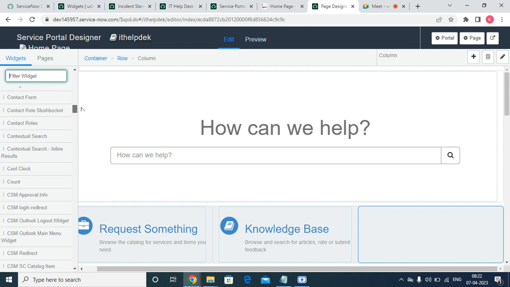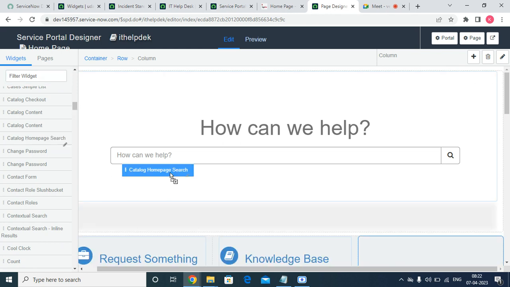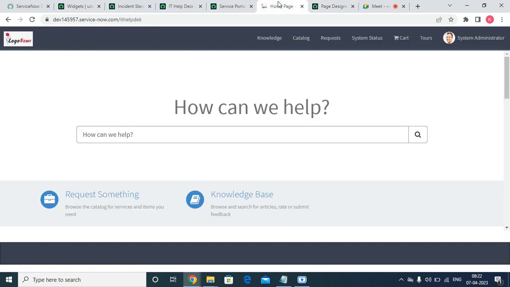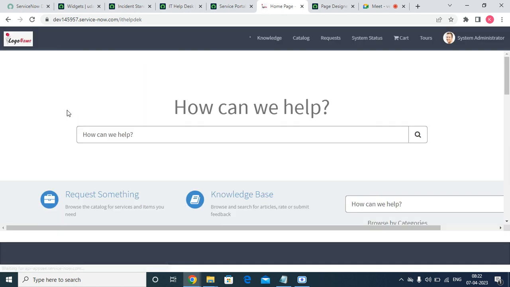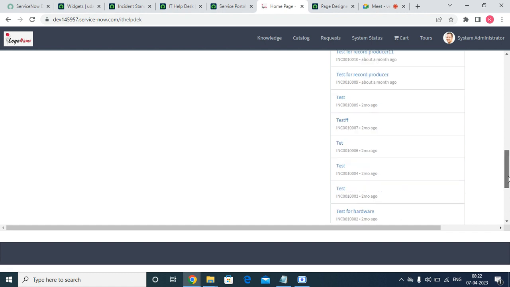So this is the one we can edit. Here, whatever we want, we can add. For example, catalog home search. If I open this catalog home search and add it here, like that, whatever widgets are already created, if you want to use them, you can use the same thing here. See how we can help. And here the browse by category.